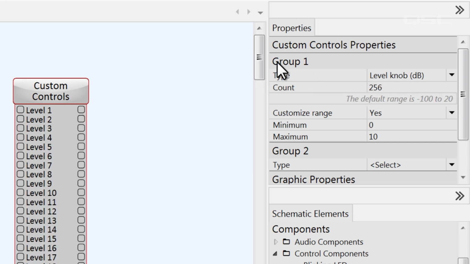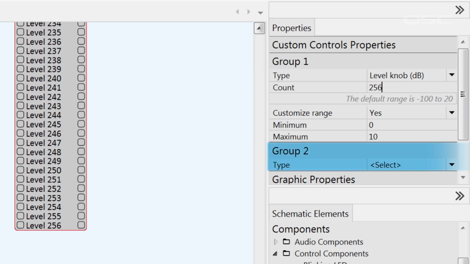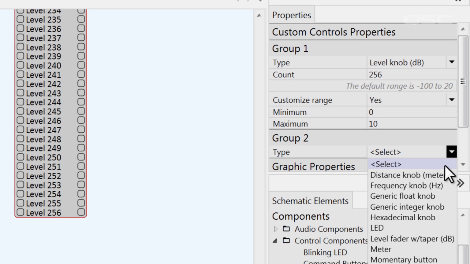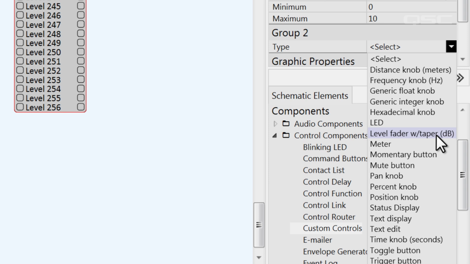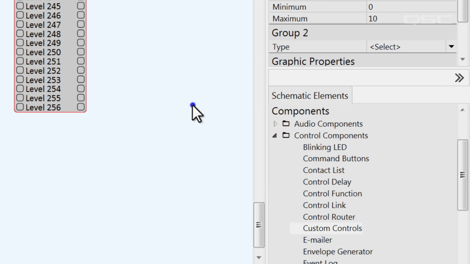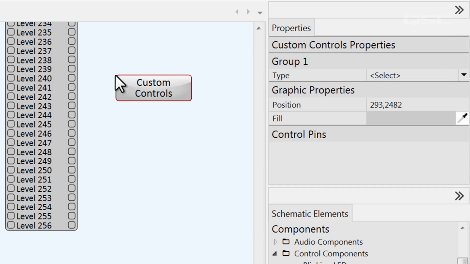You now also have an option to add a second group for a new type of control. Be aware that you can't select the same type of control for your second group. If you need more than 256 controls of the same type, you'll need to add another custom controls component.